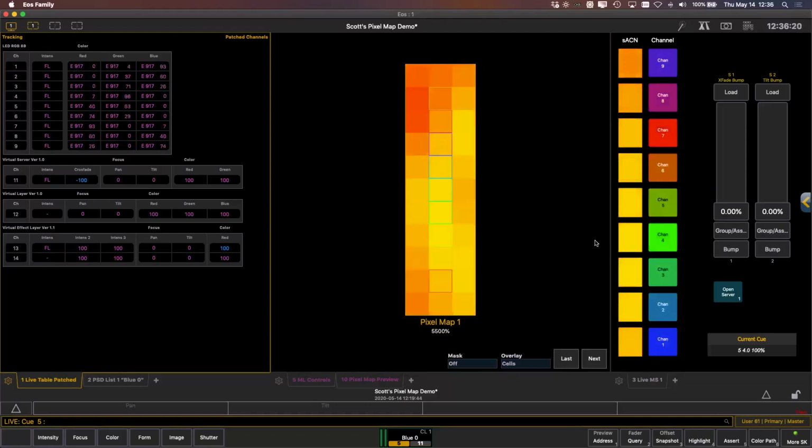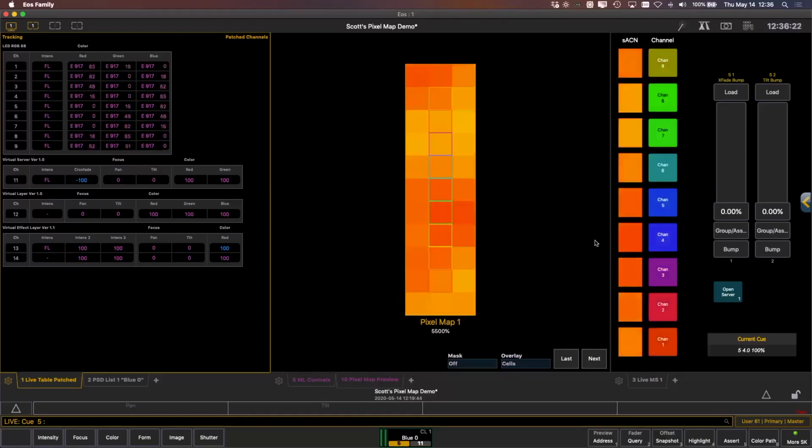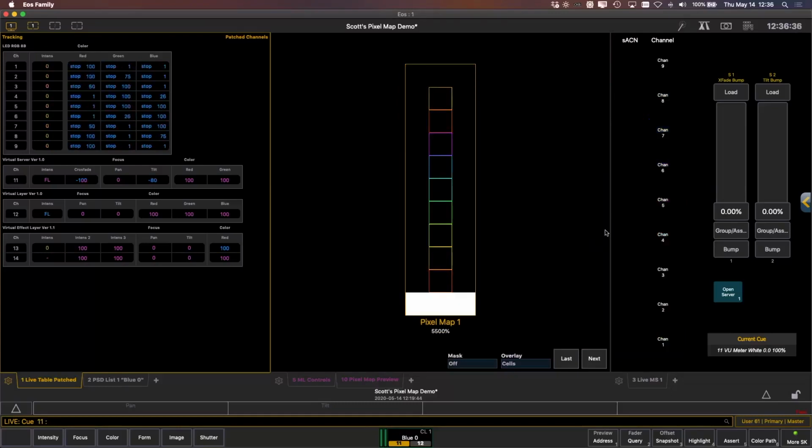The other question that we get a lot, especially in class, is how do I make something that looks like a VU meter? You want your lights to react the way the audio meter does. Well, we can do that with a pixel map. So in this cue, I've stopped my effects and I've turned my channels off. We've got our virtual server just outside the bounding box of our fixtures. And we've got channel 12 turned on at full.